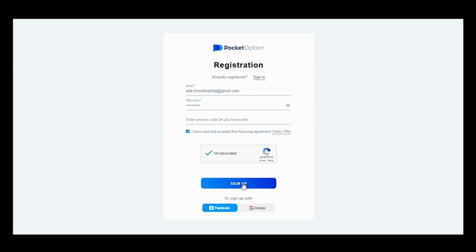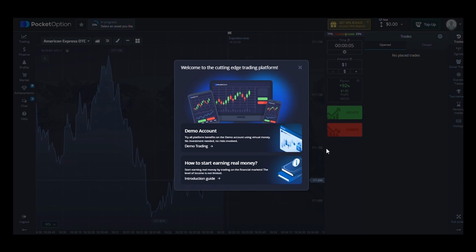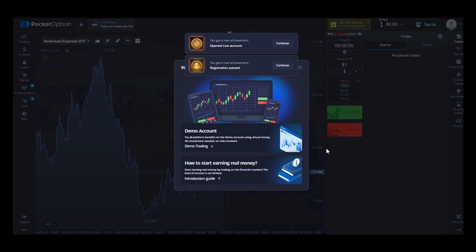If you want to make the process faster, you can as well register with your Facebook account or with your Google account by clicking on any of these two buttons. These will automatically import all your personal data from Facebook or from Google. Let's go on and click sign up. And congratulations, we have the very first step out of the way, and that is it for registering your Pocket Option account. Now the next thing we want to do is verify the account.